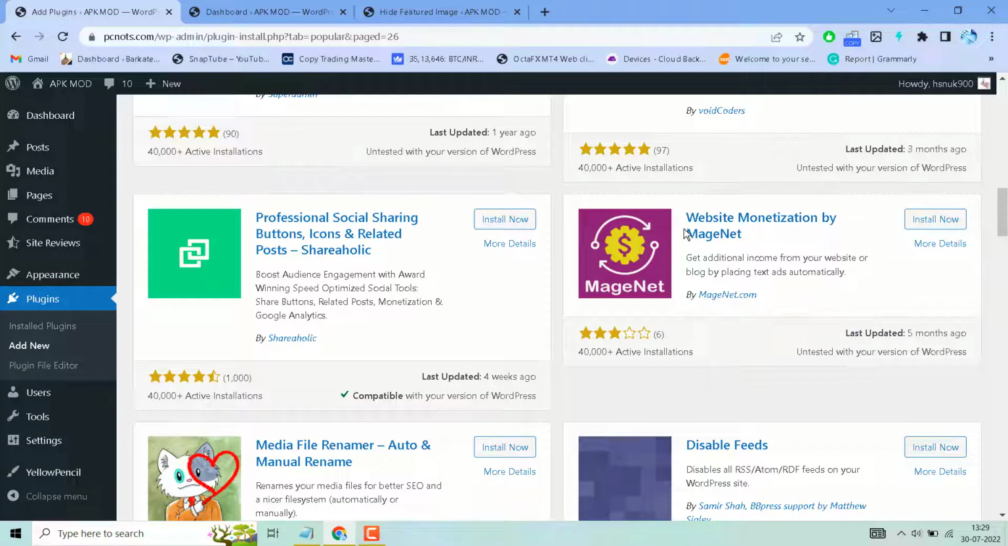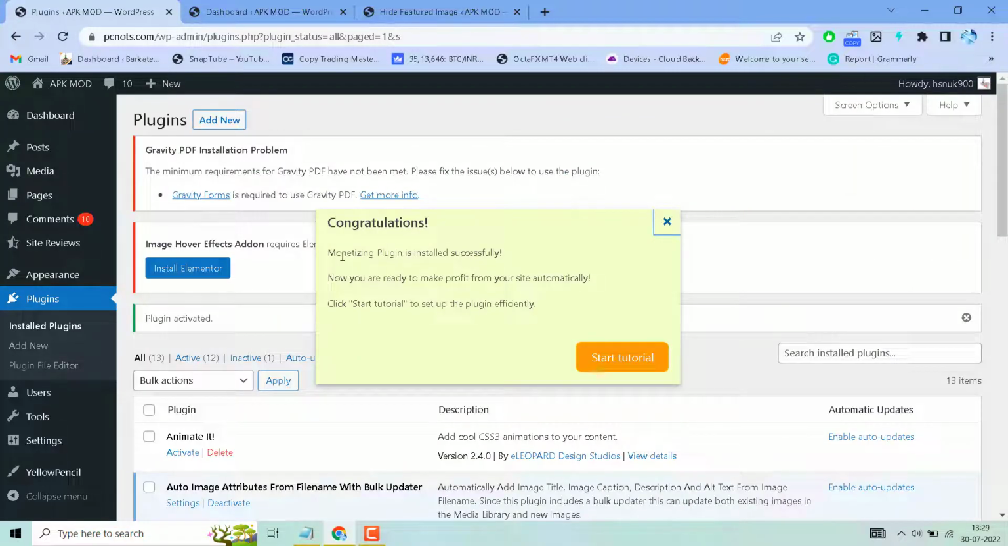So search this, install and activate this plugin. You will see the monetizing plugin is installed successfully. Now you are ready to make profit from your site automatically.